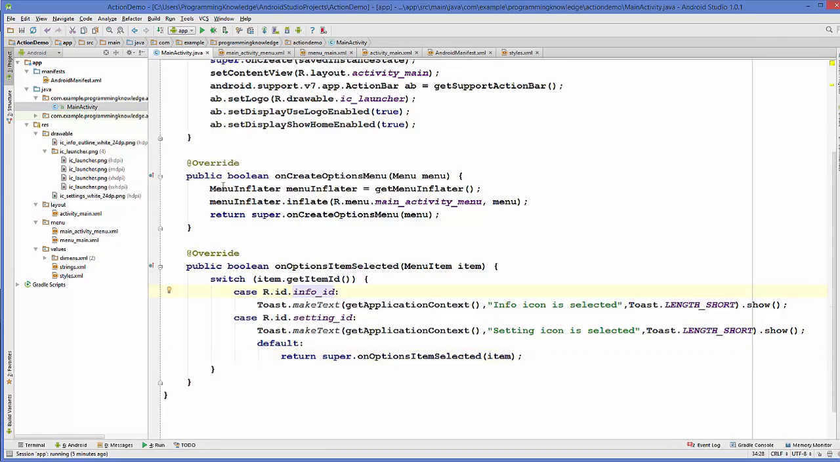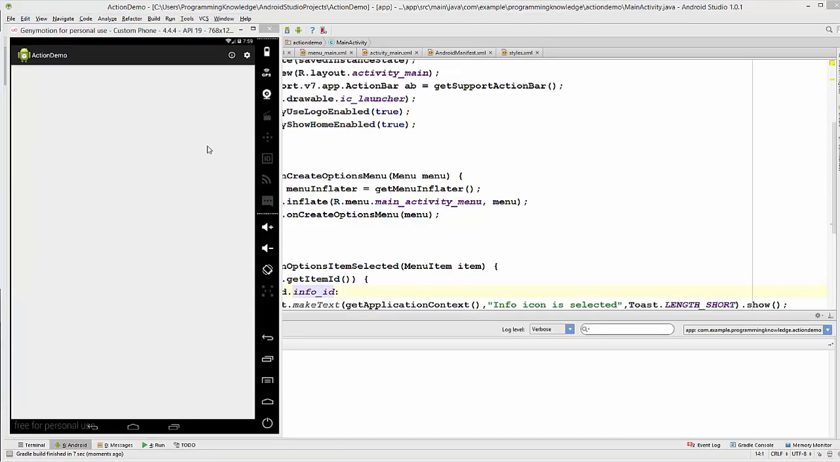So now I'm going to run this program once again. So now my app is running, and when I click the settings icon, I can see settings icon is selected, and when I click this info icon, I can see info icon is selected.